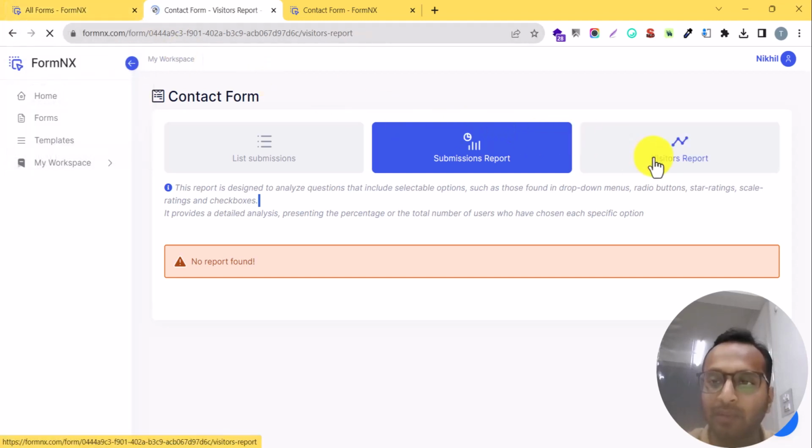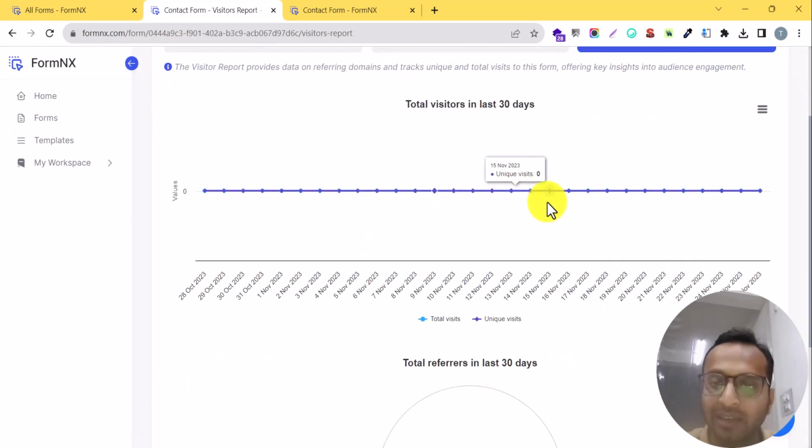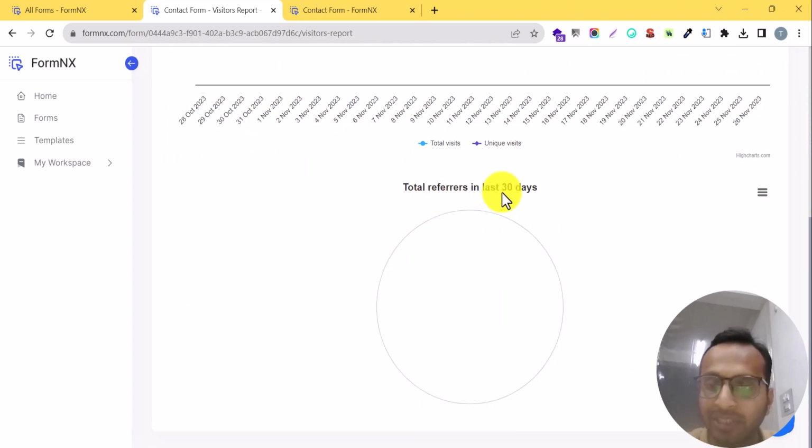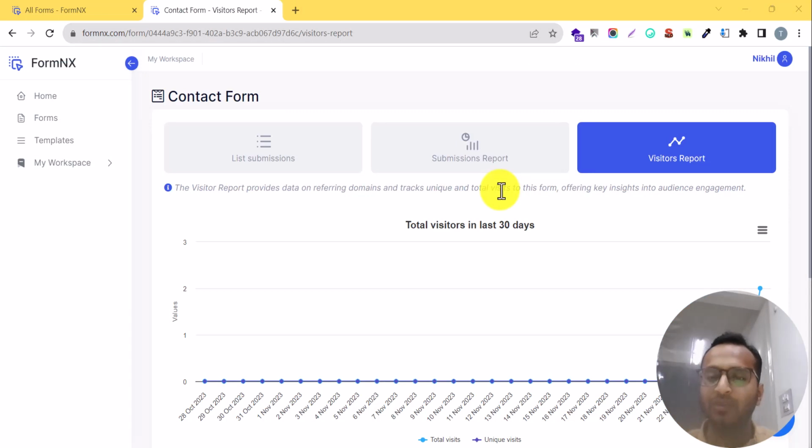Then you will be able to see visitor report. So in the visitor report you will be able to see total visits in the last 30 days in a graphical format, and you will be able to see the reference like from where you are getting the form. So it was showing total number of visitors as 0 because I have logged in with the same user and the same user is trying to open the form. So it is not logging all those visits inside it.